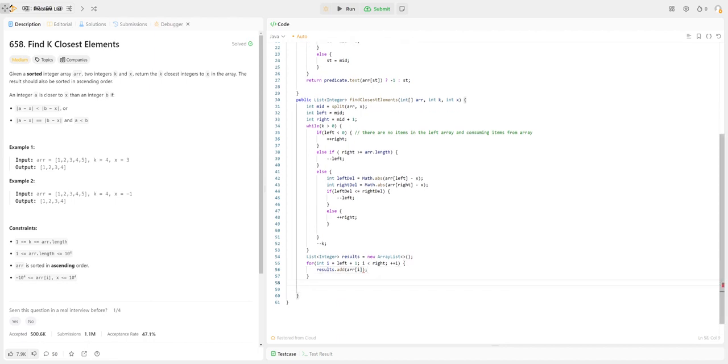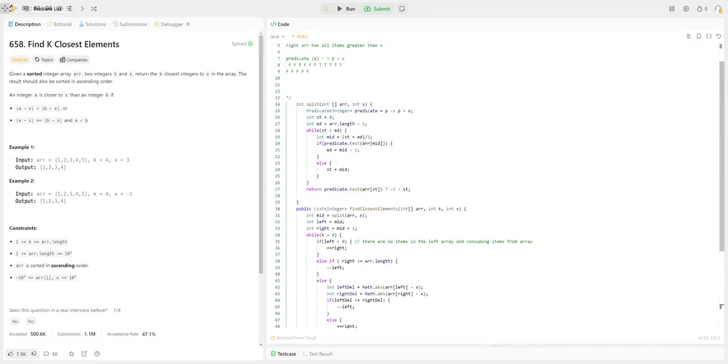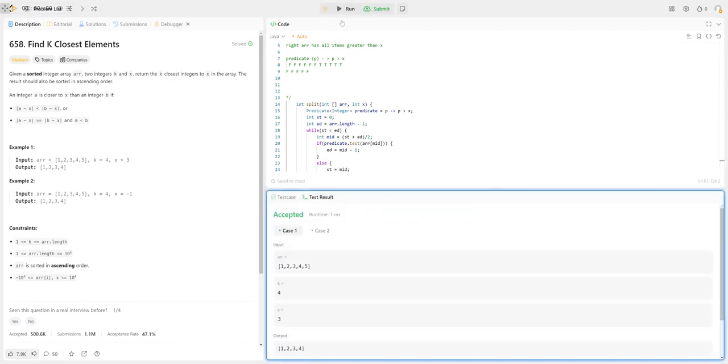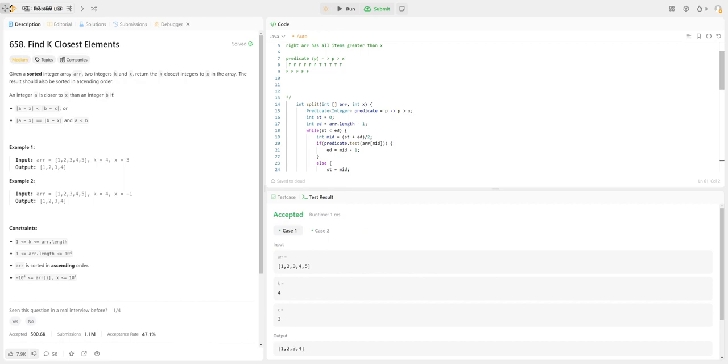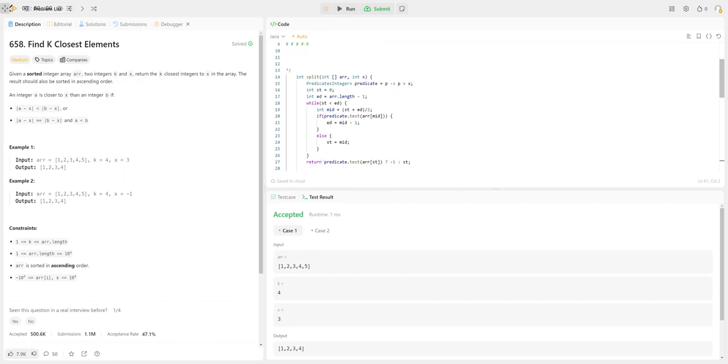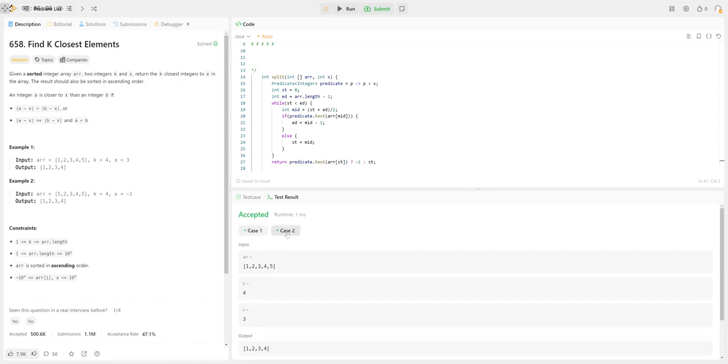But there's one important concept which I need to get back to. So let me finish the code first. Results, right? Okay. So now if I run this code, this is accepted, right? But there is one big problem here in this code. The test cases provided here are not covering a corner case when we have just two items in the array.